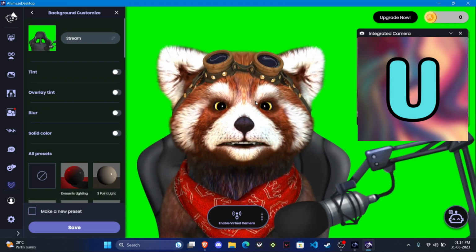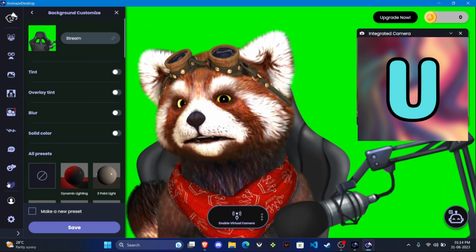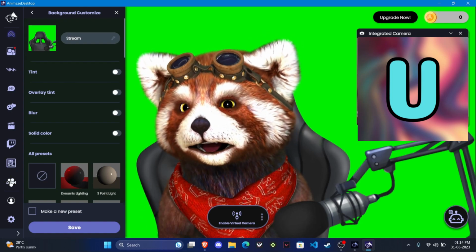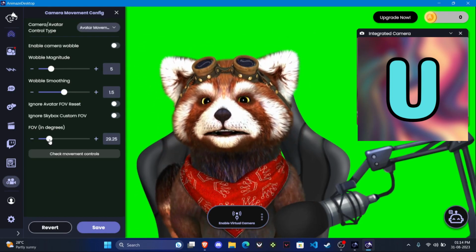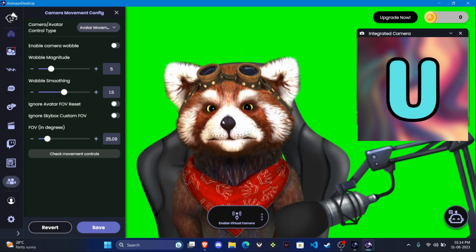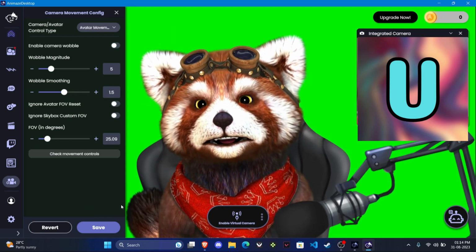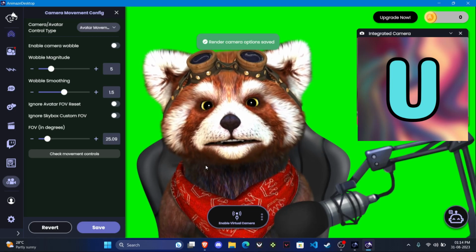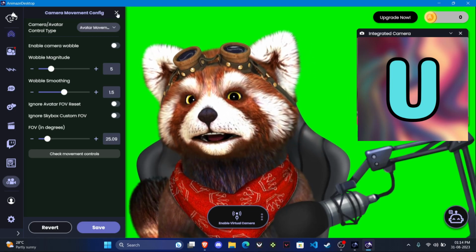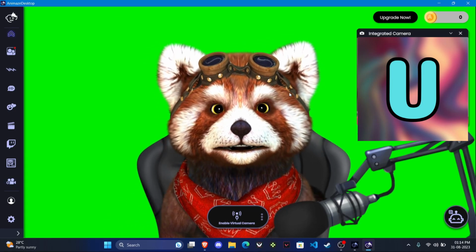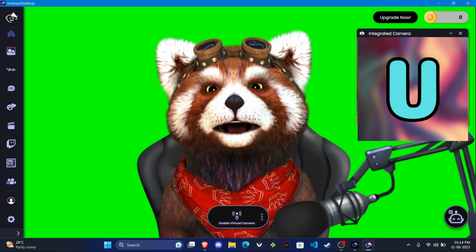And you can just use your scroll wheel to change the field of view. If you're using a trackpad, then you can go into your camera settings and change it from here. So based on that, you can change how big or small your avatar is. Once that's done, now if you don't like the default avatars, you can import some from the website.